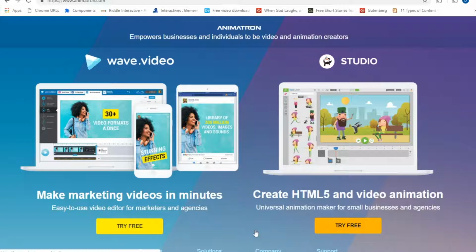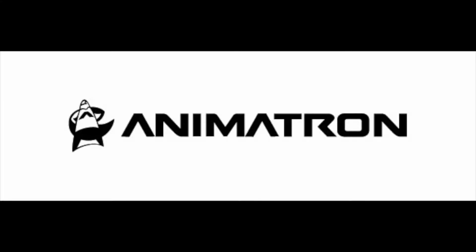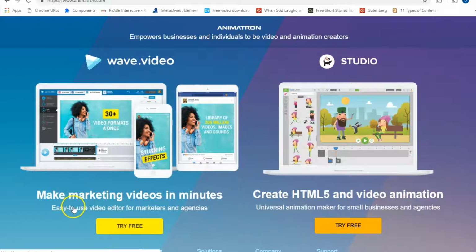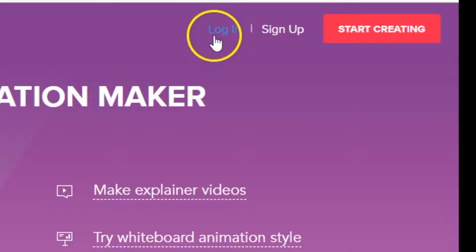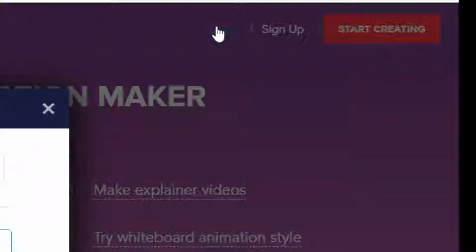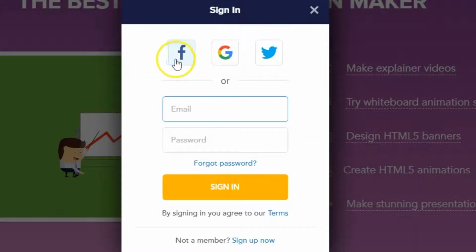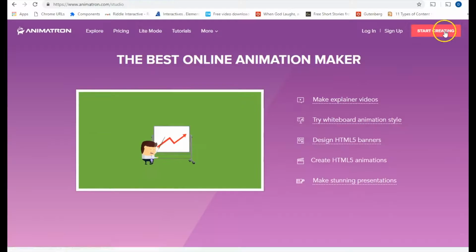So the first website that I'm going to show you, for all my people interested in animation, is Animatron. You can make marketing videos in minutes, and they actually have an easy to use video editor. But for this example, I'm going to dive into the HTML5 and video animation. The best thing about it is that you don't have to log into anything right now. You can just start creating. But if you want to log in, you can click the login button and use your Facebook, Google account, or Twitter account as well. So let's just go ahead and start creating.